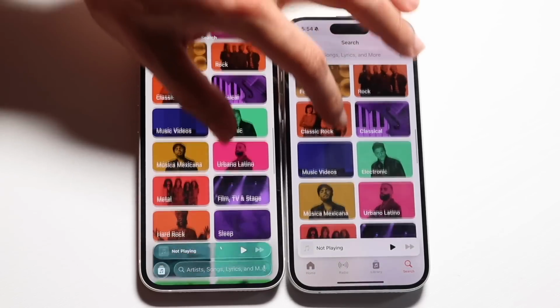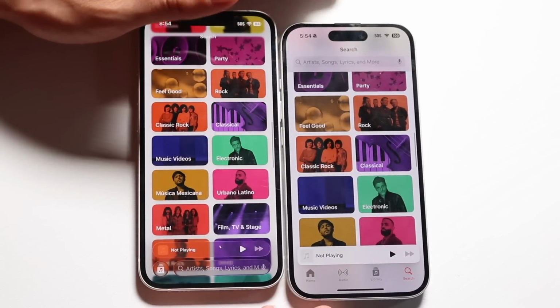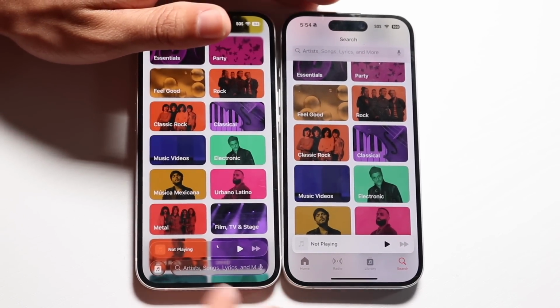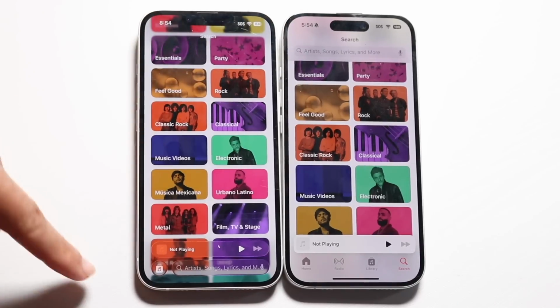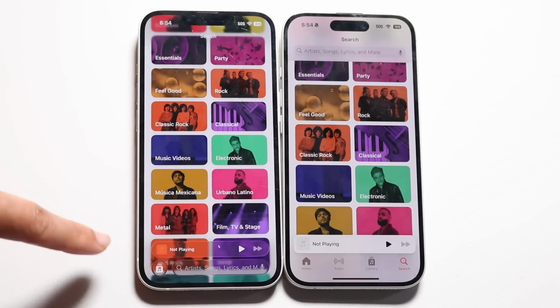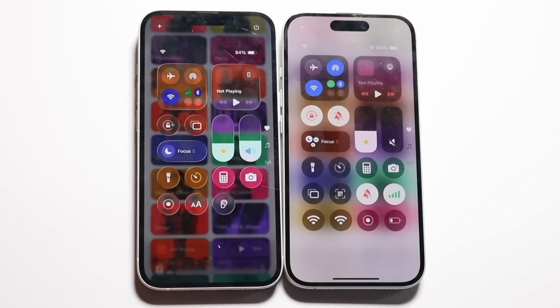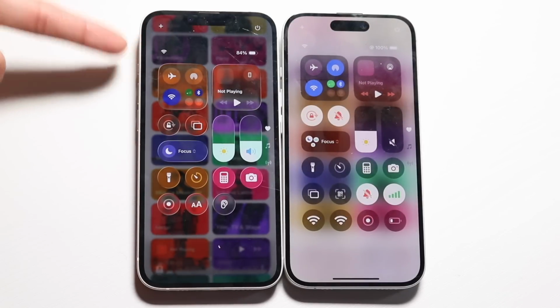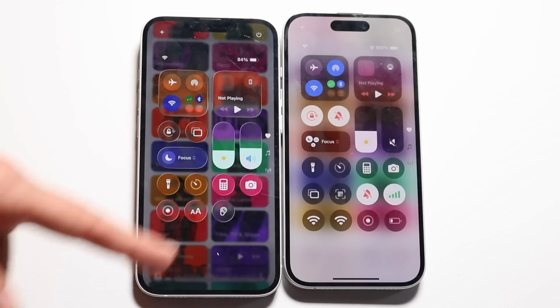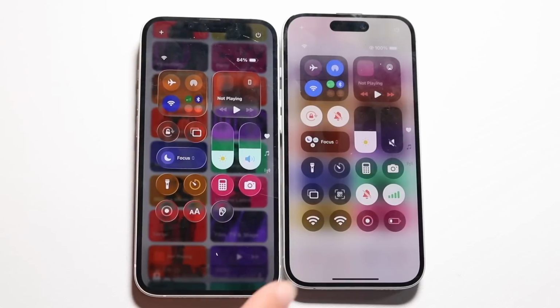But the problem here is that if you're inside of an application, you're actually doing stuff, it's hard to tell what you're looking at here. I like how I can see the background, but I don't like how it's really hard to see these particular icons. Same thing with the control center. I like how I can see the background, but I don't like how it's obstructing what I'm seeing here. I'd rather have this type of effect on here if I'm being honest.